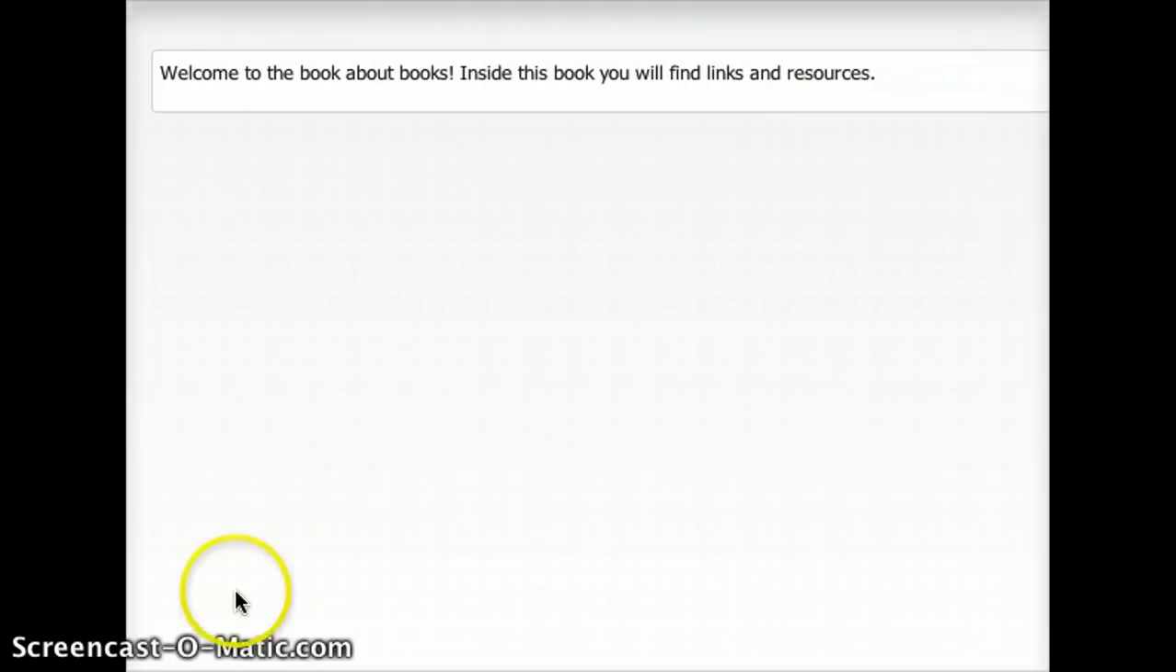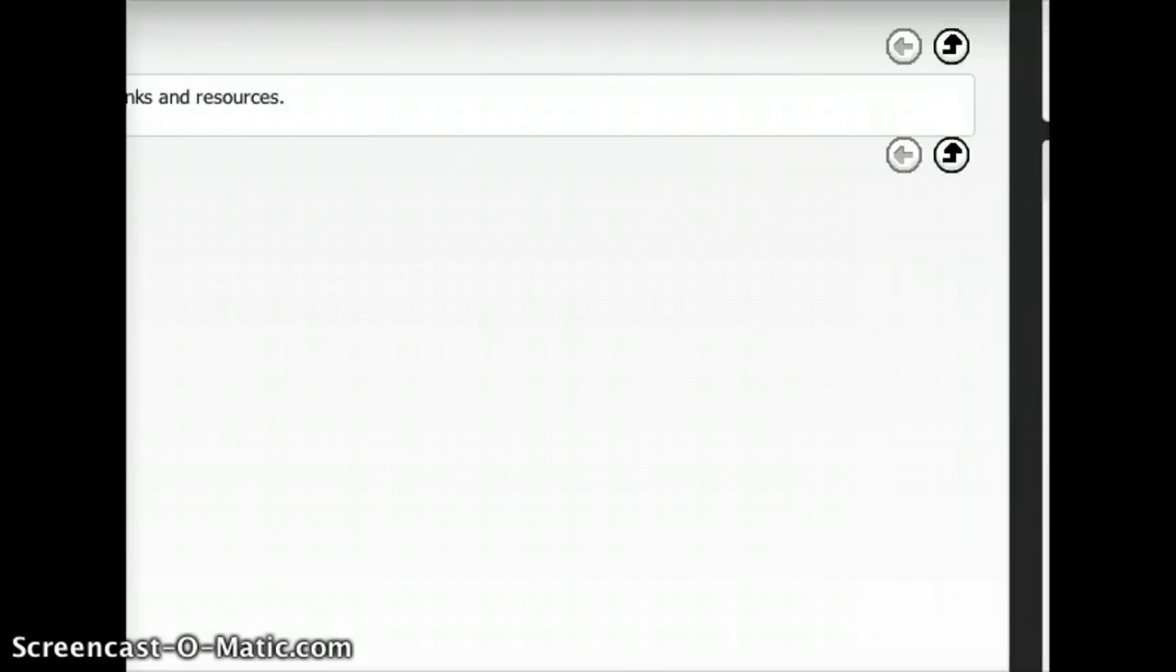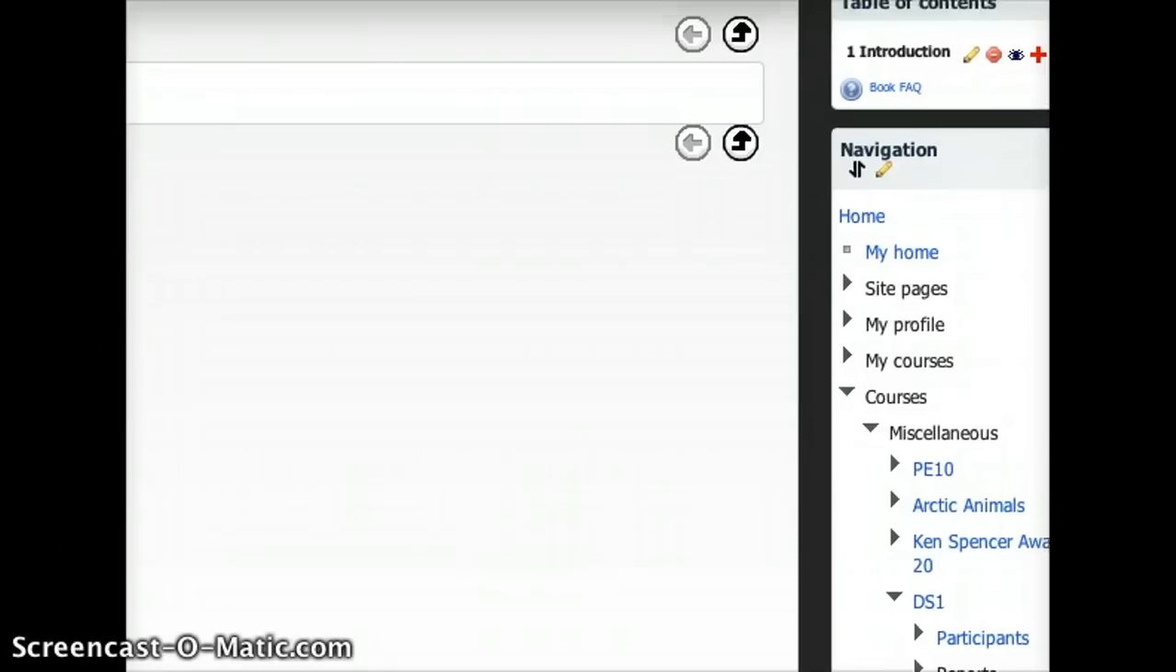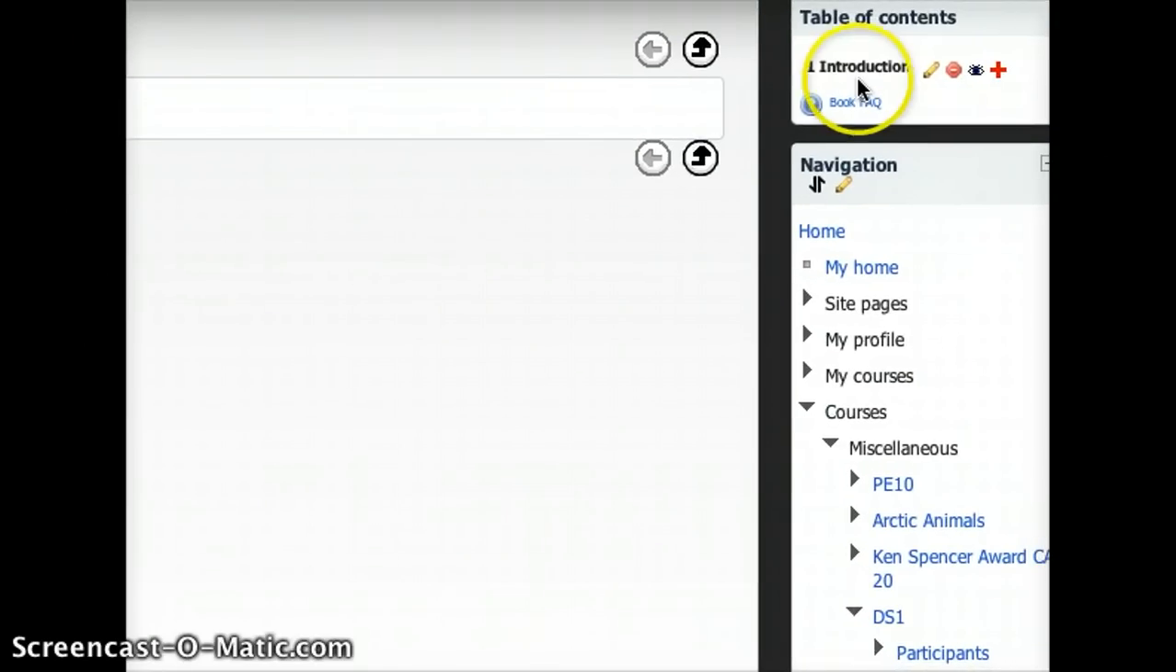Now, once I've done that, you'll see that the page changes, and you can see now it says, welcome, right off the top, welcome to the book about books. Inside this you'll find my links and resources. Off to the side you'll see a couple of icons, one that says go up and another one that says go back. And off on the far side you'll see a table of contents, and that table of contents has number 1, introduction. Now, I can edit that page, I can delete that page, I can even hide that page from students, or I can create another page to my book.